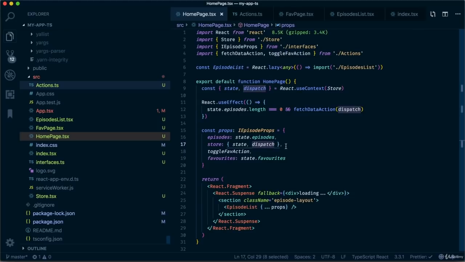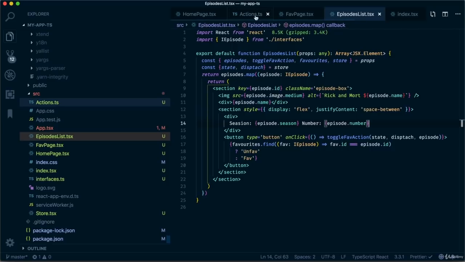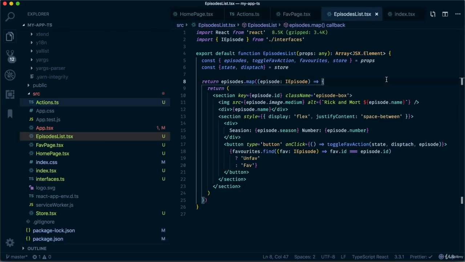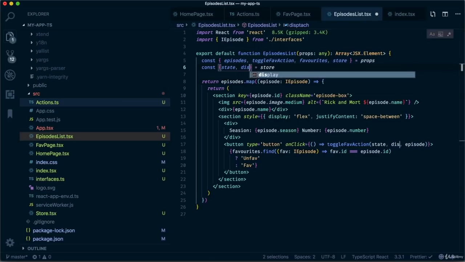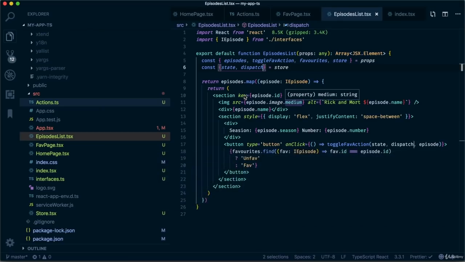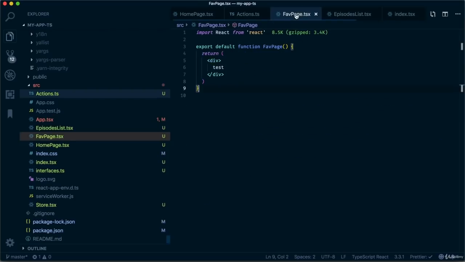So dispatch is passed through, and let's have a look at how this works. Alright, the eagle-eyed amongst you would have noticed I've spelled dispatch wrong. So now if we save that and go back to our code, if we click on favorite, unfavorite, that all works fine. Okay, now let's finally go on to add some content into this section.